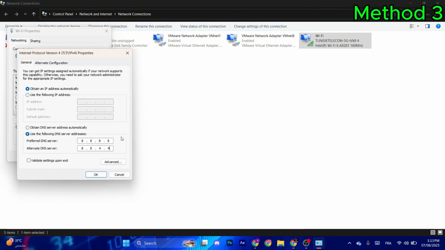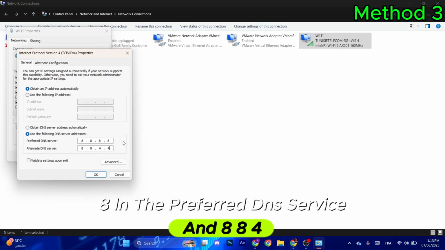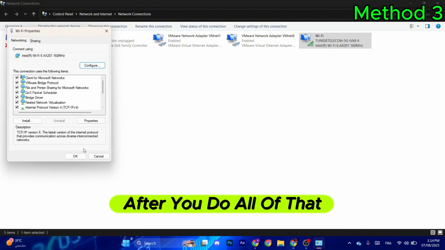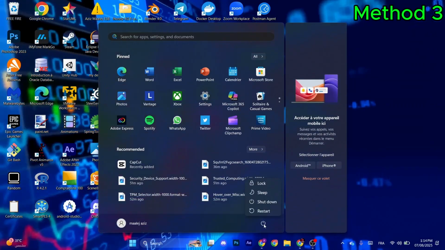Go ahead and select IPv4, double click, select use the following DNS server addresses. Make sure to type 8.8.8.8 in the preferred DNS server and 8.8.4.4 for the alternate one. Select OK. After you do all of that, select OK, close everything, and make sure to restart your computer, and your problem should be solved.